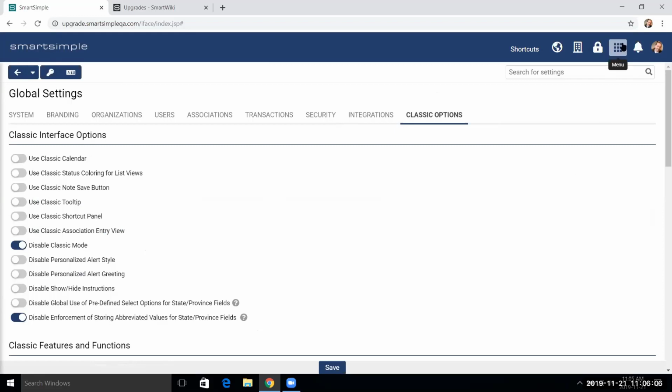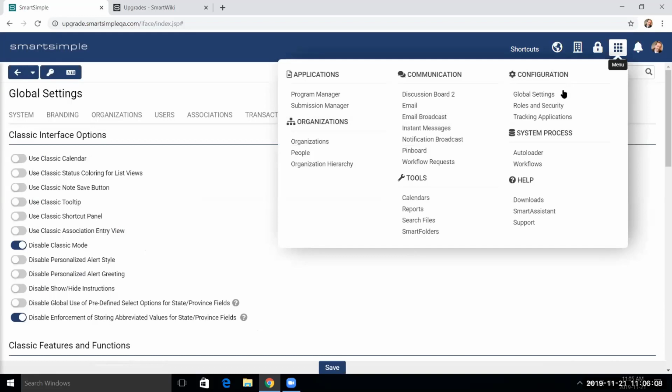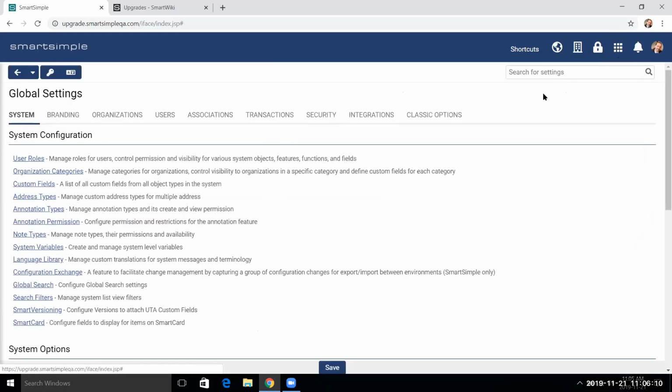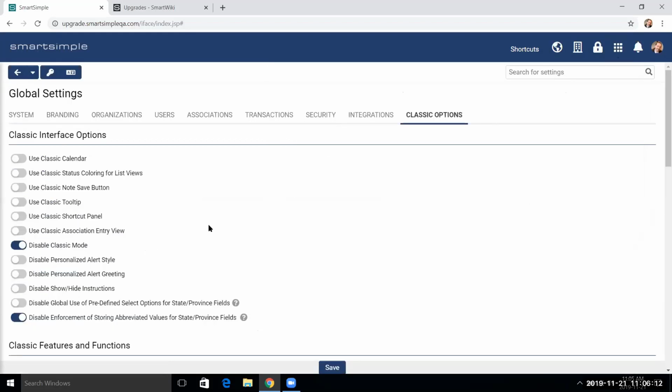So once again, for anyone who didn't see that, menu icon, global settings, classic options. If you make sure that use classic association view is turned off, you will get the new association view. And I believe we plan on pushing that down to everybody in a future upgrade as well. So I encourage everyone to try it out, start using it, and let us know if there's anything else in there that really needs enhancing or love.